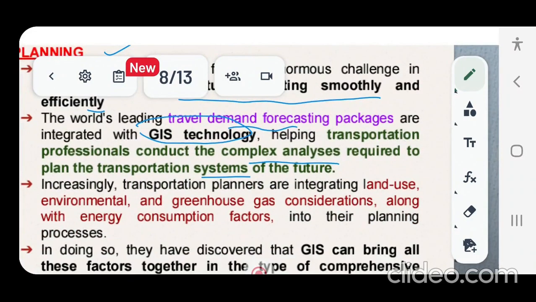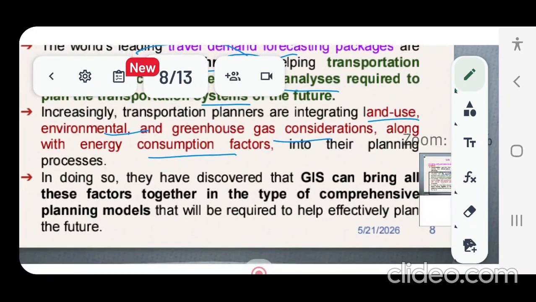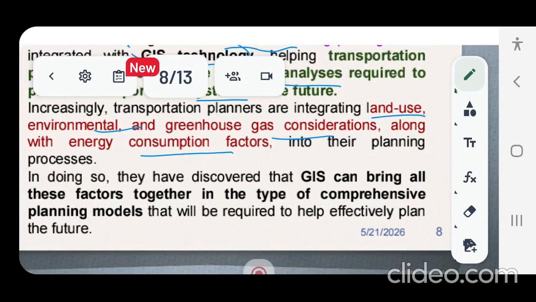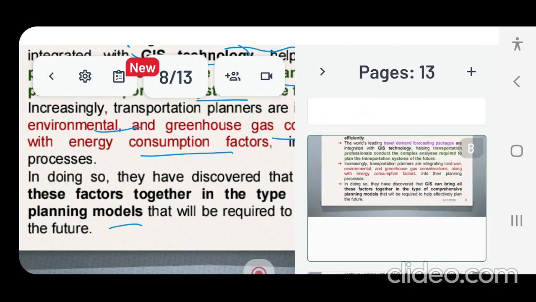Then, transportation planners using GIS can take into account land use, environmental, greenhouse considerations, along with energy consumption factors into the planning process. If all these factors are brought together along with the GIS, this will help in a comprehensive planning model, and this will in turn help effectively plan the future.